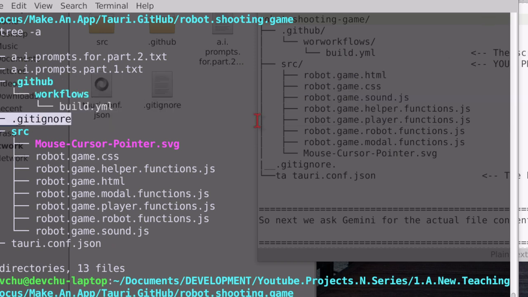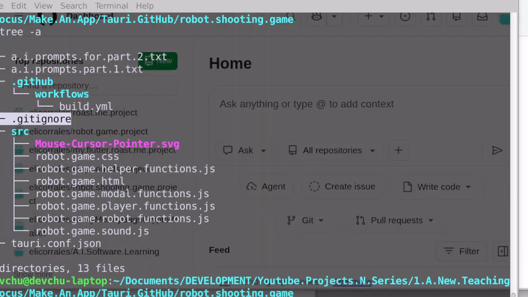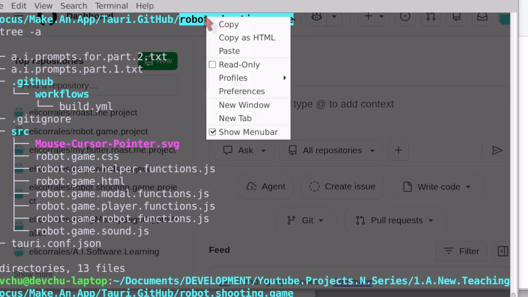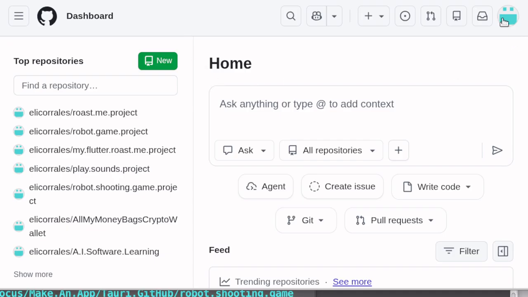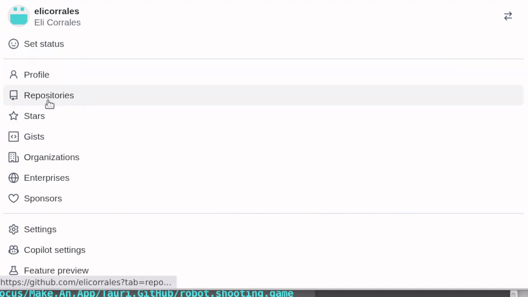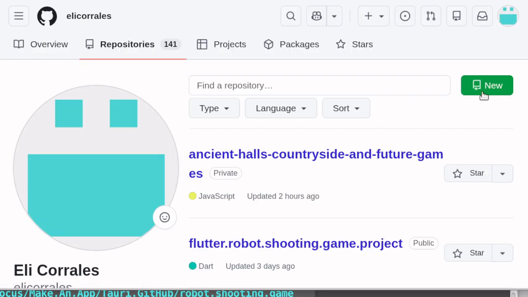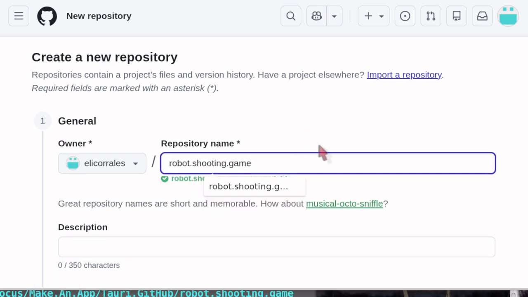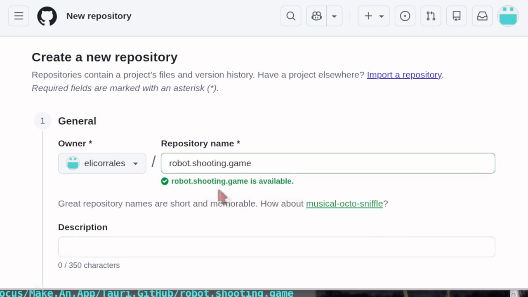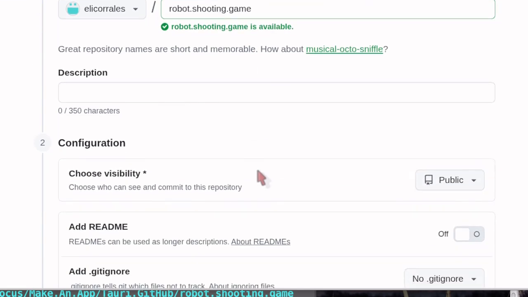All right. So now that we have this here, we want to link this to GitHub using Git locally. Now we do have to create the empty repo in GitHub. So I'm going to copy this right here. Actually, that may be taken in my account, but we'll see. Oh, shoot, I already had it. I already had new right here. This name might be taken. I don't know. We'll find out. Oh, it's available. Okay, robot shooting game is available.